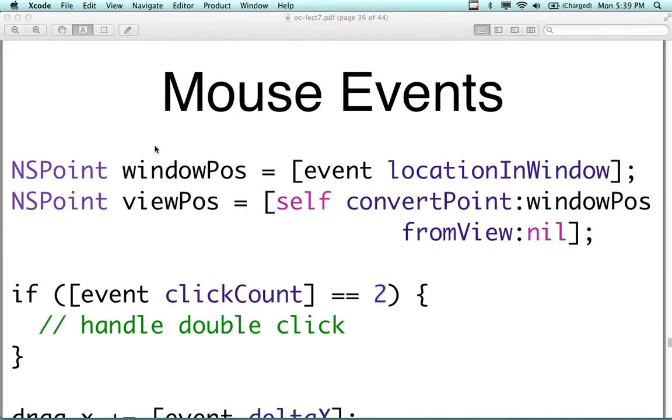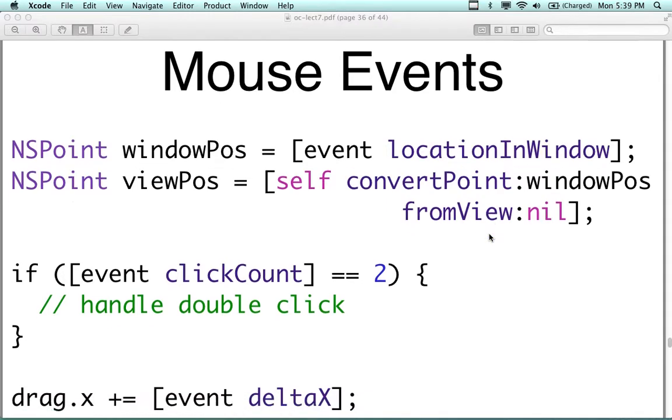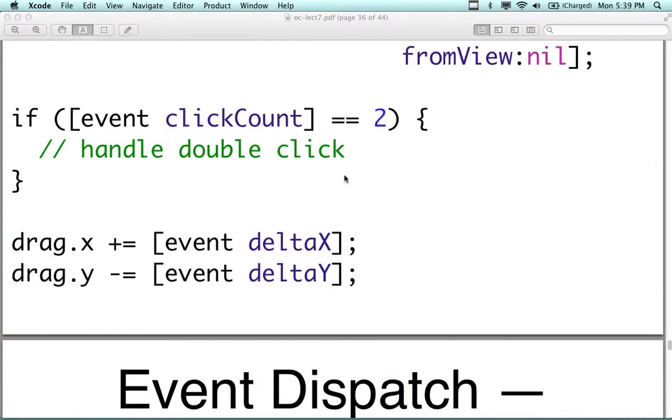So in our mouse events, we have the NSPoint window position, which is going to be equal to the event location in window. So we're sending the location in window from the event to say, where did that occur? If it were on a picture, for example, it could run a certain command to capture the event. Or the view position, to convert the point from window position, say from view nil. If the event's click count is equal to 2, then we've basically captured a double click. And then dragX, dragY, dragging things across in terms of capturing a drag from a mouse event, so deltaX, deltaY.